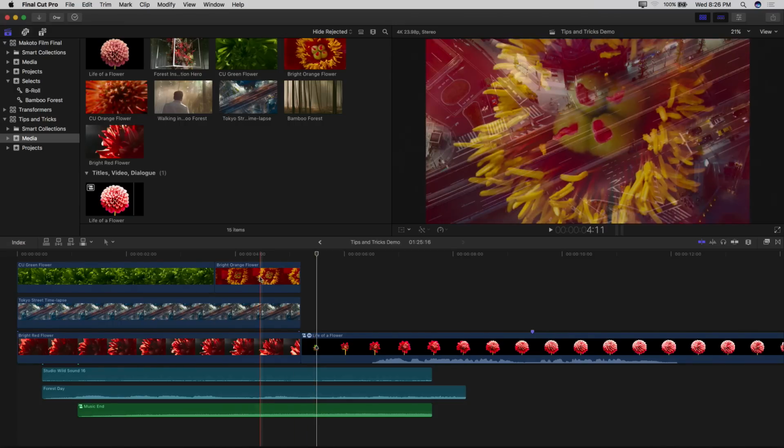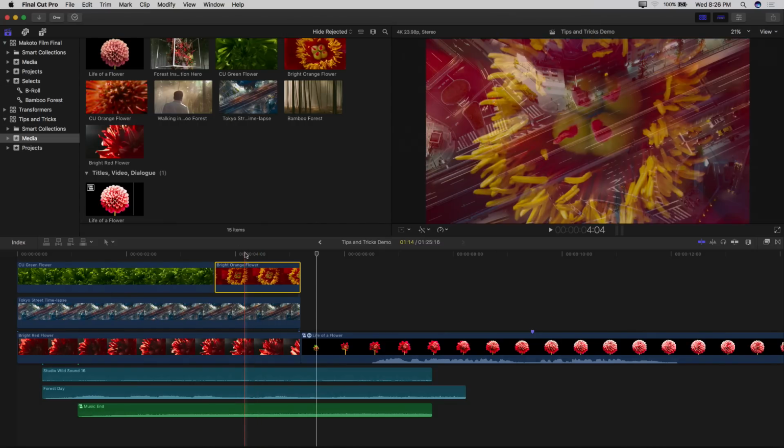I can also, while I'm here, navigate if I'm working with lots of layers, lots of audio roles, with the command and the arrow keys. So I can just step up or down with command up and command down. You can see, again, how quick that is to jump to a very specific clip. So keep your hands on the keyboard.